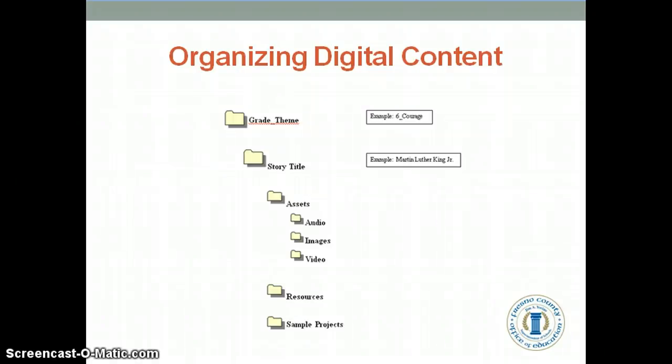I always start with a folder and I call it, in this case, third grade Let's Communicate because that's the theme. So here's an example, sixth grade courage. Okay, and then the next folder that I have inside that folder is the story, maybe the first story title or story selection that we're going to be reading.